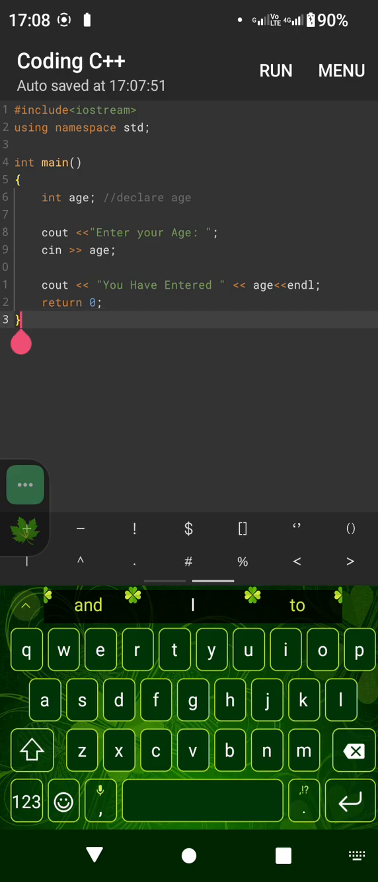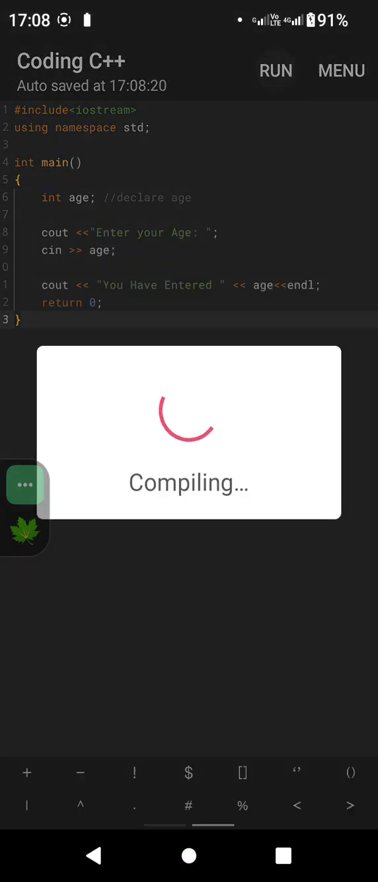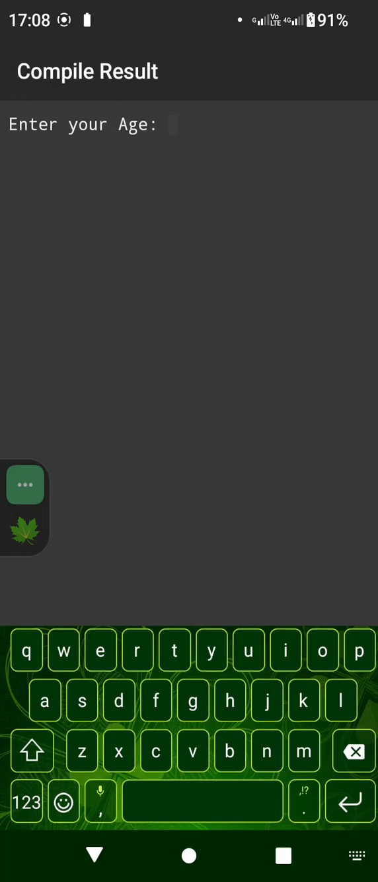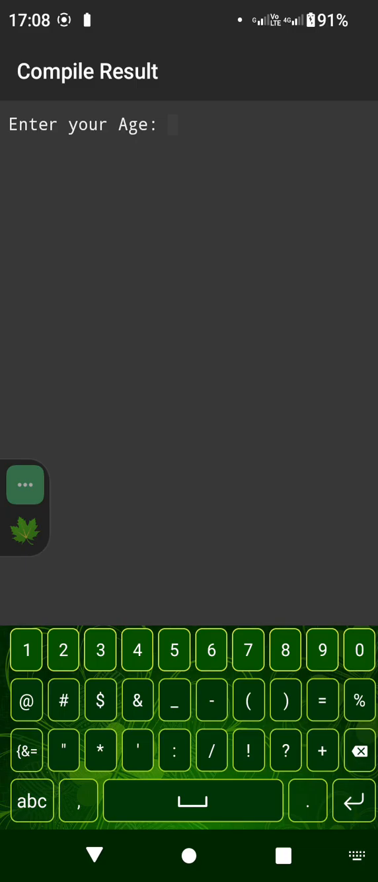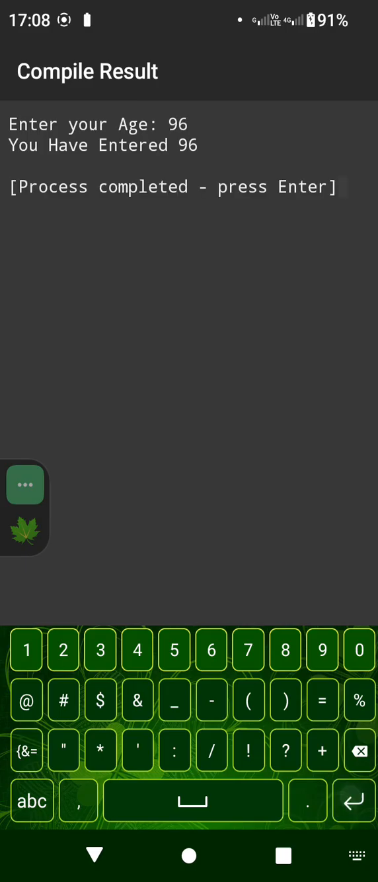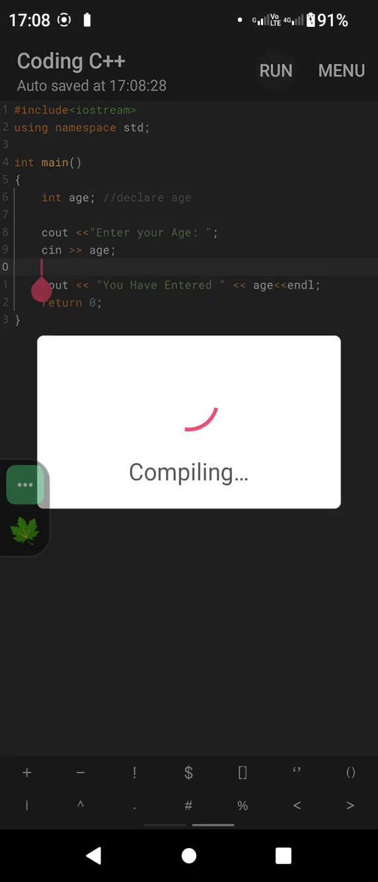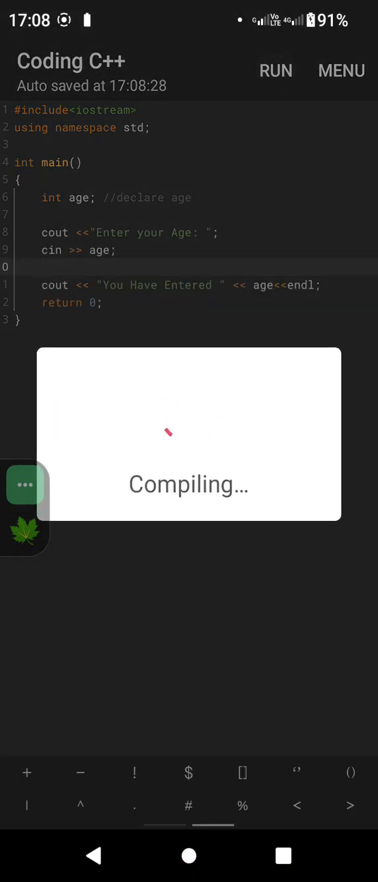So this program will be able to actually accept user input as well as display it. So simple, this is how you do it. Okay, let's run it and see. Okay, so now let's see. Enter your age. I'll say 96 years old. You've seen, you have entered 96. Now, did you observe the way it displayed this one?